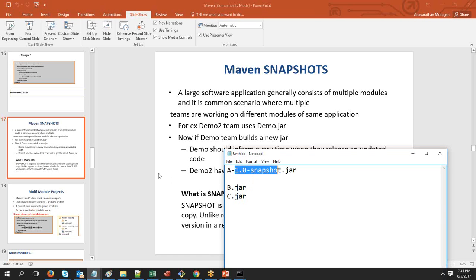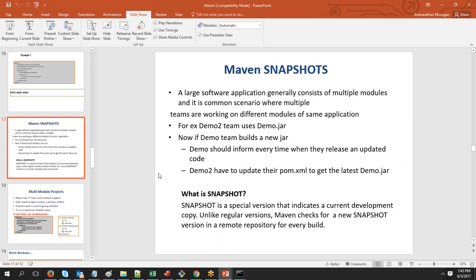Such a special version is what we call a snapshot, which basically indicates that you are working on a project which is still under development activity. Only when you are going to release the project will you use a version number. So pretty much at the end, probably by next session, I'll be showing you how to do the release.